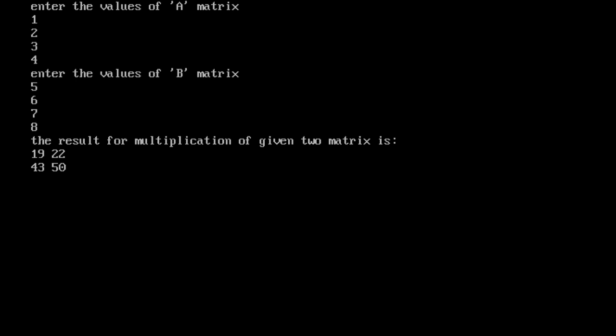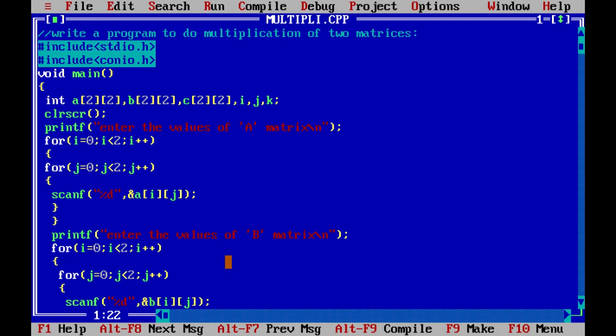First of all, the value 1 is multiplied with 5, and then it is added. As you can also do in a notebook, multiply these two matrices: 1 2 in the first row and 3 4 in the second row, and then 5 6, 7 8. Then you get the same result as we got here. So this is all about the multiplication of matrices.